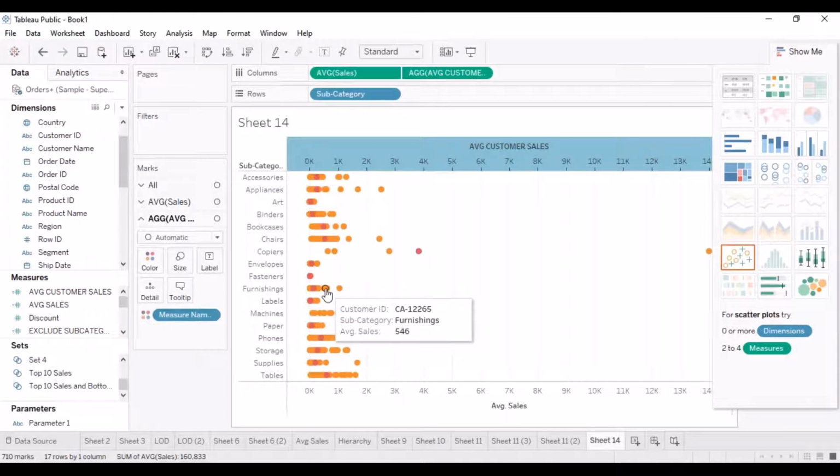Okay, so you can see if I hover over a data point, I can see the customer ID that has been associated with it and what is the average sales for that particular customer ID. Okay, so I have achieved the same purpose that I wanted to achieve earlier on, average sales by customer ID. Okay, but now what I want to see with this new aggregation LOD expression that I created, I want to show the average of the average customer sales. Okay, so what we're doing here is average customer sales. So average sales by customer by subcategory, right?